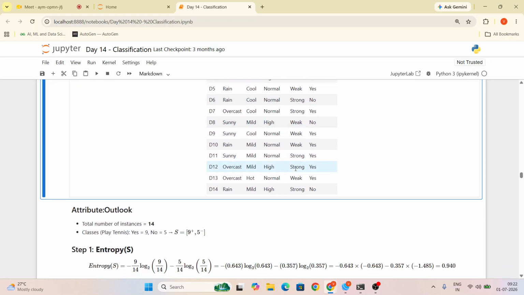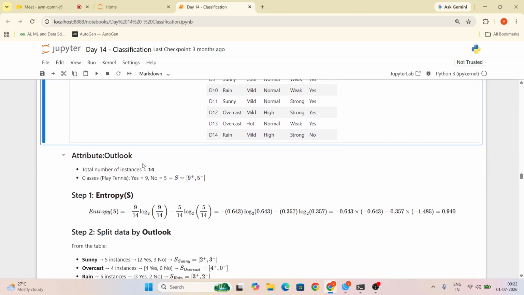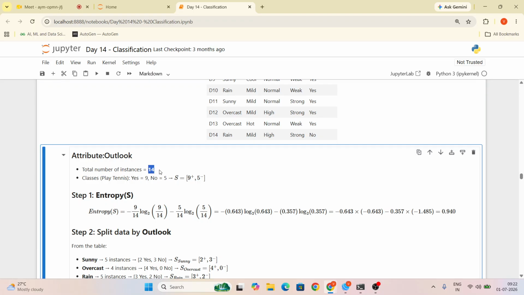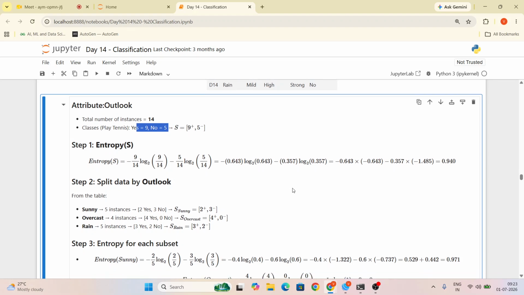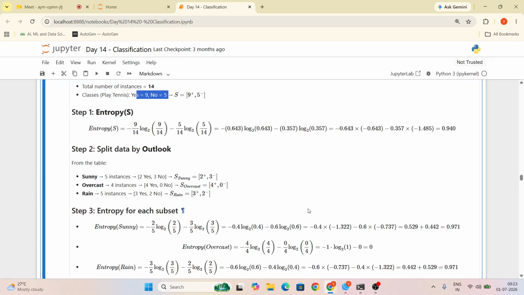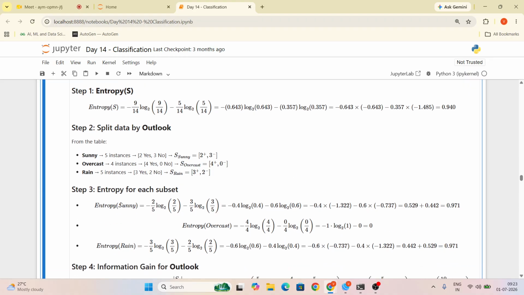I'll tell you one by one. First is the attribute. We have 14 days, where 9 days are yes and 5 days are no. You don't need to apply this formula; this is for one ideology. This is the format they use to make the answer, using only the entropy value.